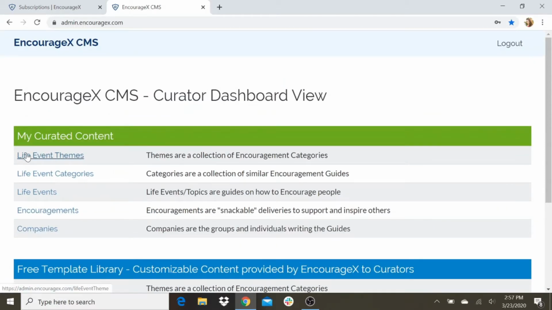So these different tabs will help you navigate to different parts of your collection. The best way to think of these is kind of like a folder system. The life event themes hold the categories, the categories hold the life events, which have the associated encouragements with them.